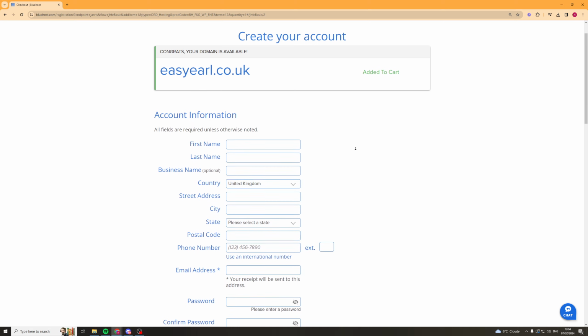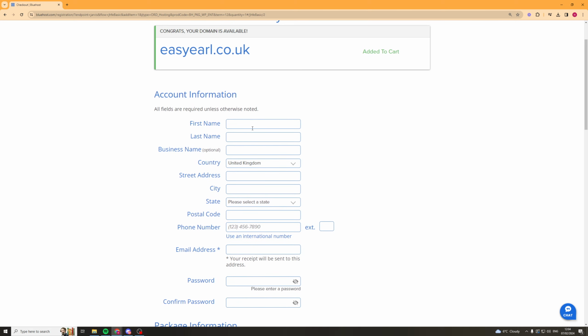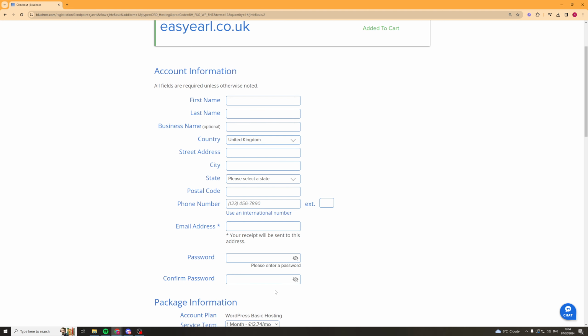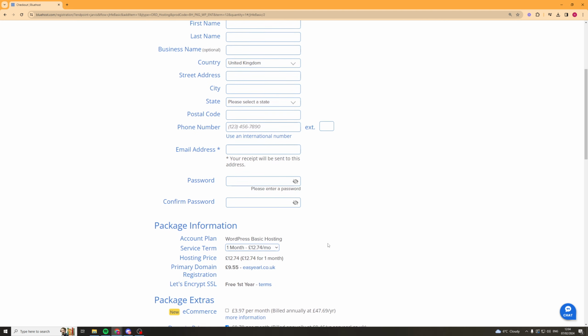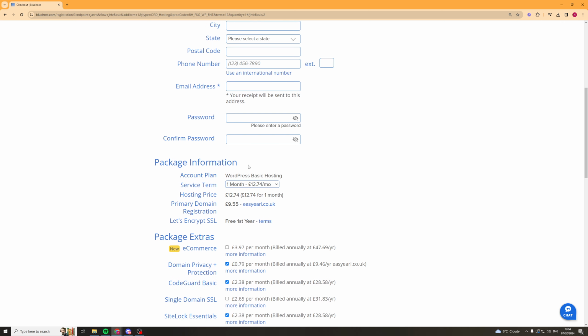So now what you want to do is go ahead here, and you're going to need to put all of your details in. So you need your first name, last name, country, address, city, state, postcode, phone number, email, create a password, confirm the password, and then we can go down here and it tells us the package information. So we're going to be on the basic account plan. This is the WordPress basic hosting, so you get a WordPress website with this.